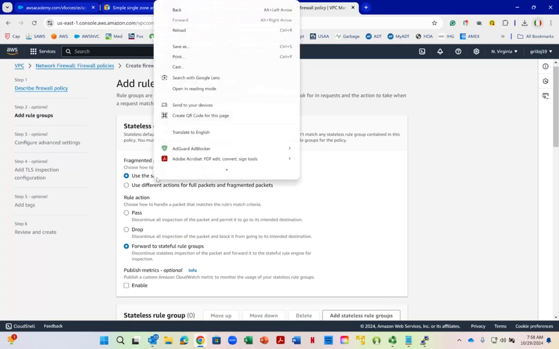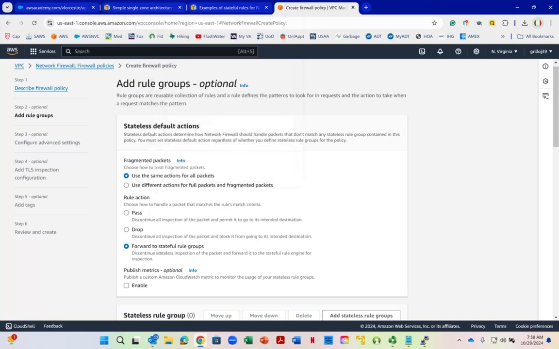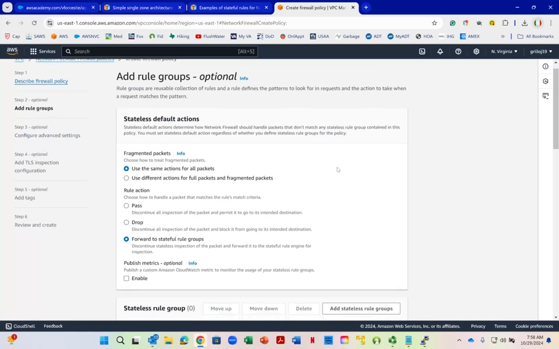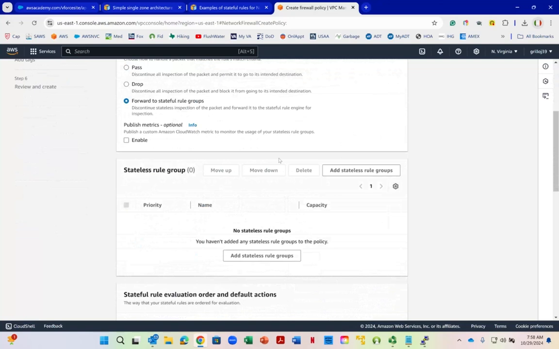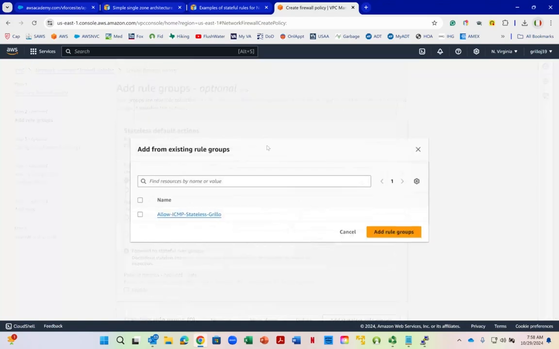Okay, we want to use the same actions for all packets. And what we want to do is decide how to handle a packet that matches the criteria for the stateful rule groups, which means that under the stateless policy, it can look at the whole stream when examining packets that are coming to and leaving the firewall. And we want to click add. Okay, we want to add the stateless.